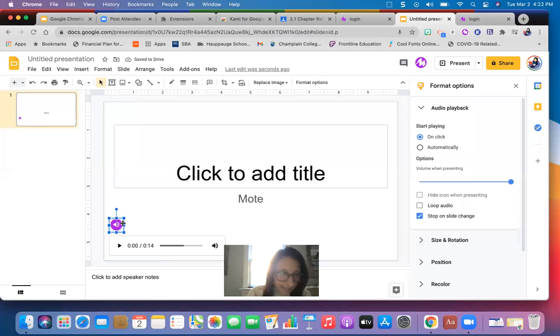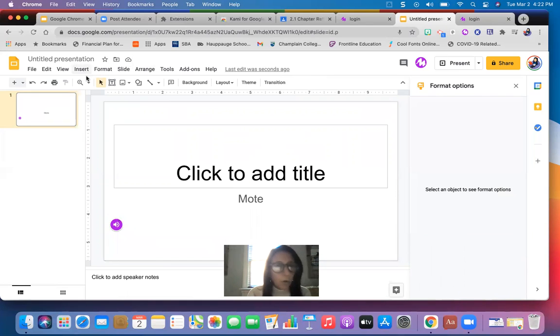You notice I get this little icon with an audio with a play button, and I have some options for what I want to do over here. Again, in the past, I was able to insert audio, but I would have had to grab the audio from somewhere else. This makes it almost seamless to be able to do right into a slide.